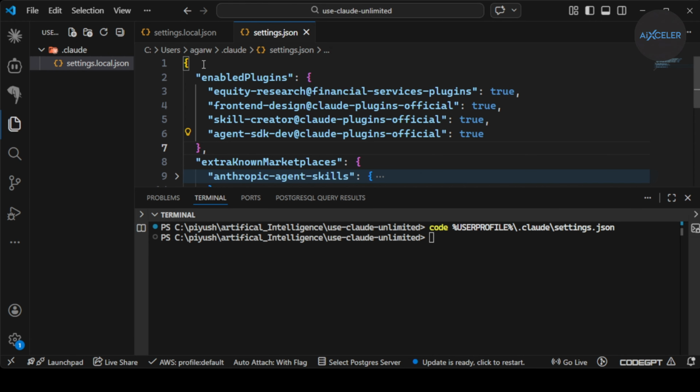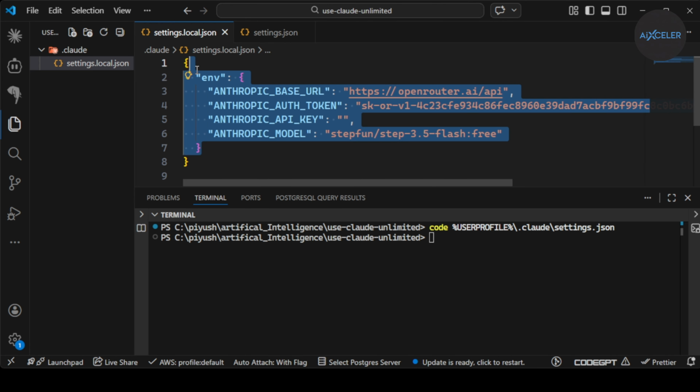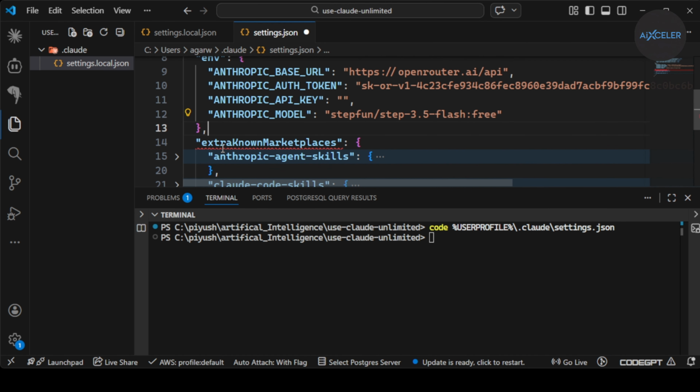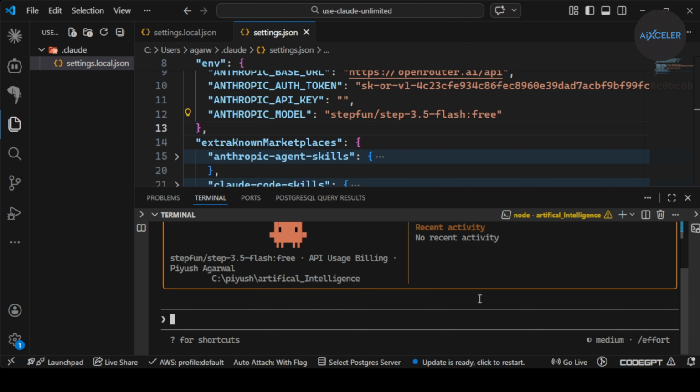Once we have done this, we will go to our local JSON file, and we will copy this entire configuration again, and paste that here in our global file. Once it is done, we are going to save it, and then go out and check which model Claude is using in our separate folders. So you can see that it is currently using the free models that we have configured through the OpenRouter integration.